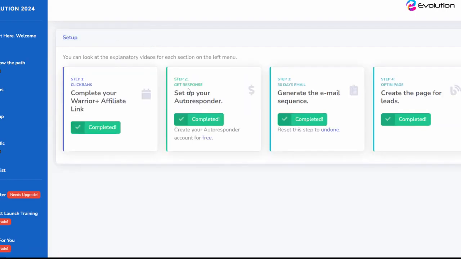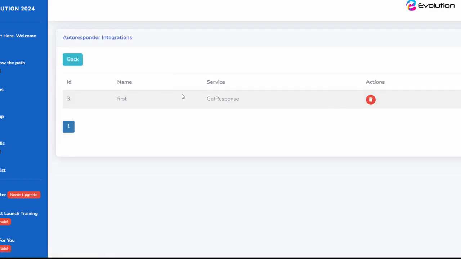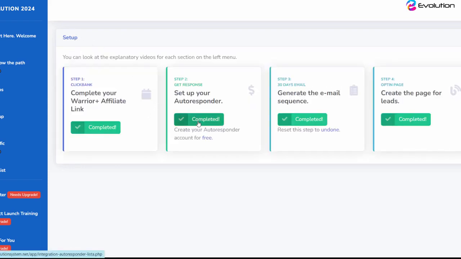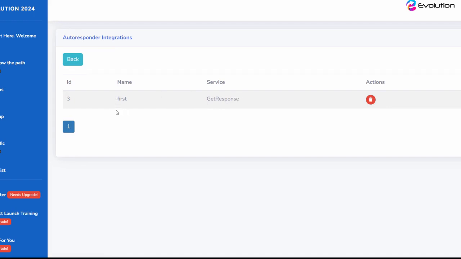So we'll go back out here, and the next thing that you're going to want to do is set up a free GetResponse account, okay? It's totally free. Once you have your GetResponse account set up, you're going to get your API code, and I'll show you how to do that inside the course, and you're just going to see your API code in here. So once you click in here, I already have it submitted, but you'll pop your API code in there.